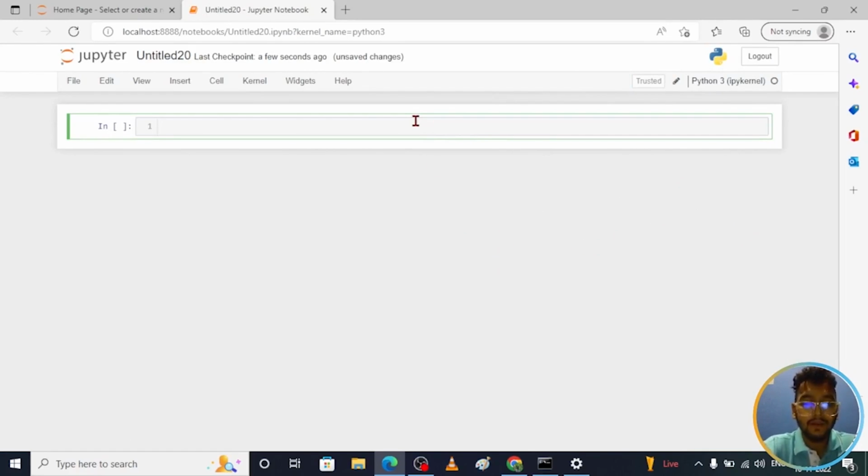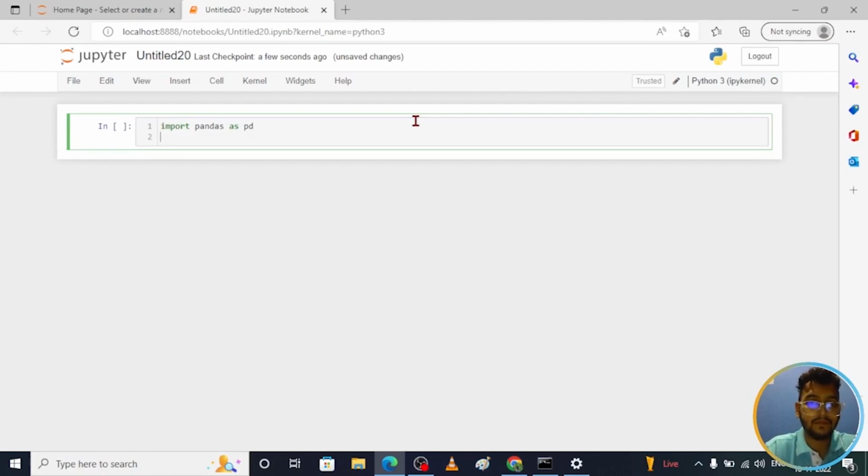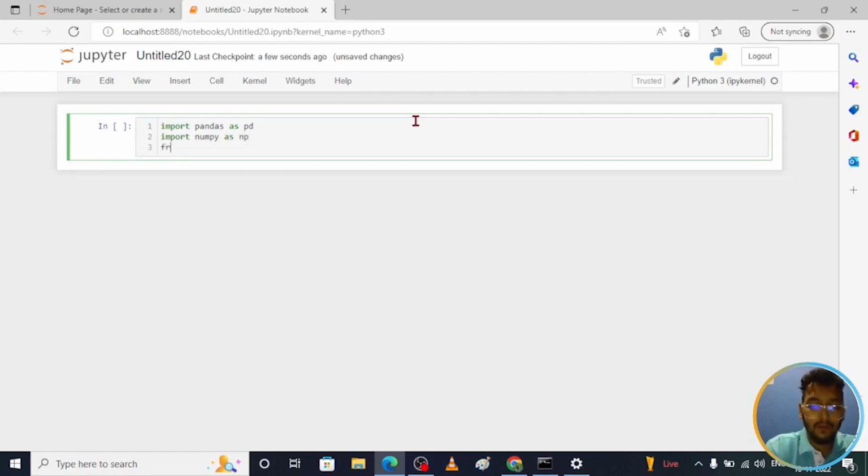So here first we will import some major libraries of Python which will help in analyzing the data. I will write import pandas as pd, import numpy as np, then from sklearn feature_extraction.text import CountVectorizer.